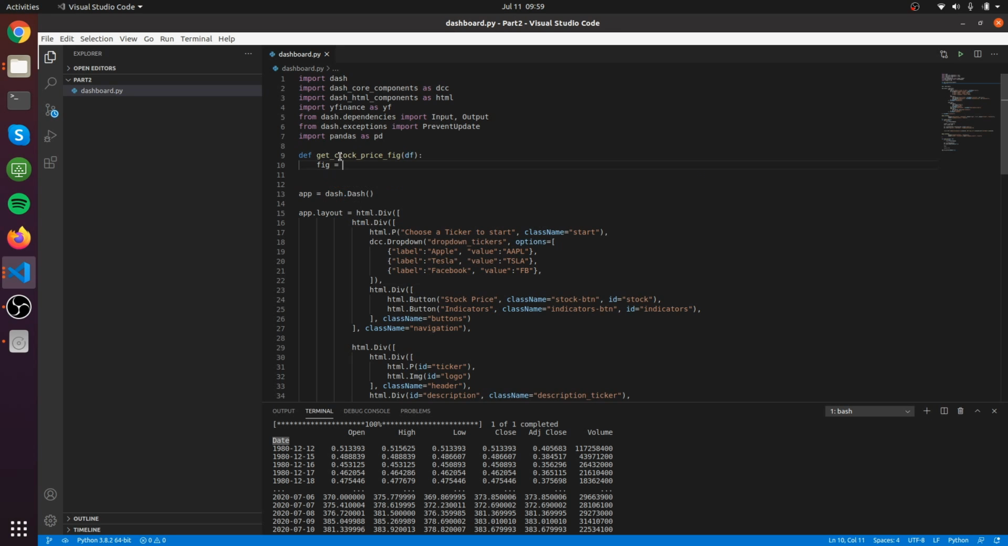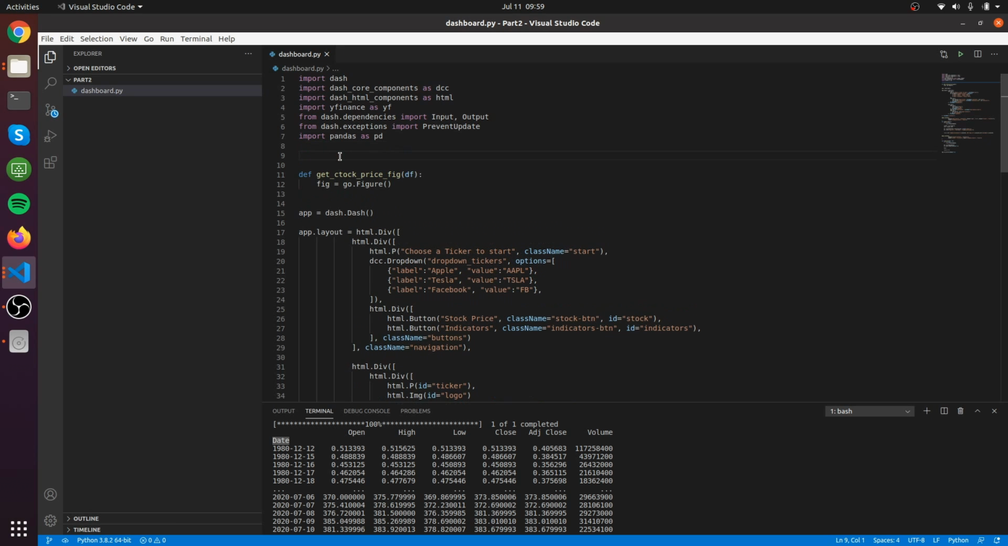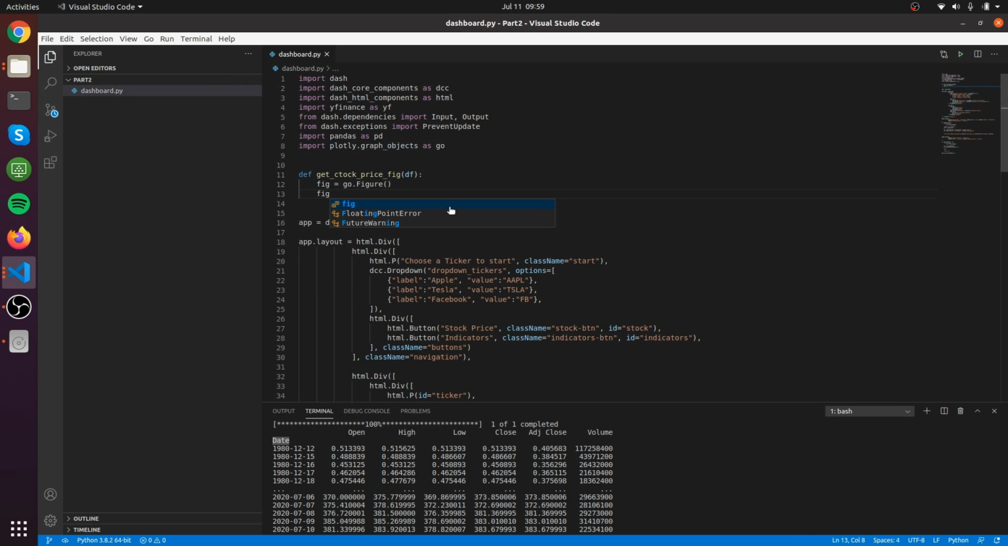And let's start the go.Figure from Plotly. And that means that we have to import Plotly because we don't have it imported yet. So let's import plotly.graph_objects as go. And this is the old way of plotting graphs with Plotly, but it's also the way that I like the most. So let's stick with it for now. And the first thing is to define our figure. So it's go.Figure.